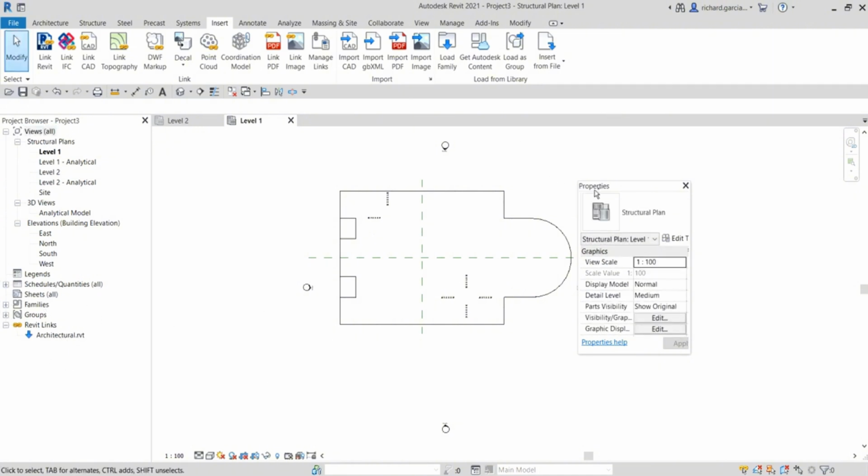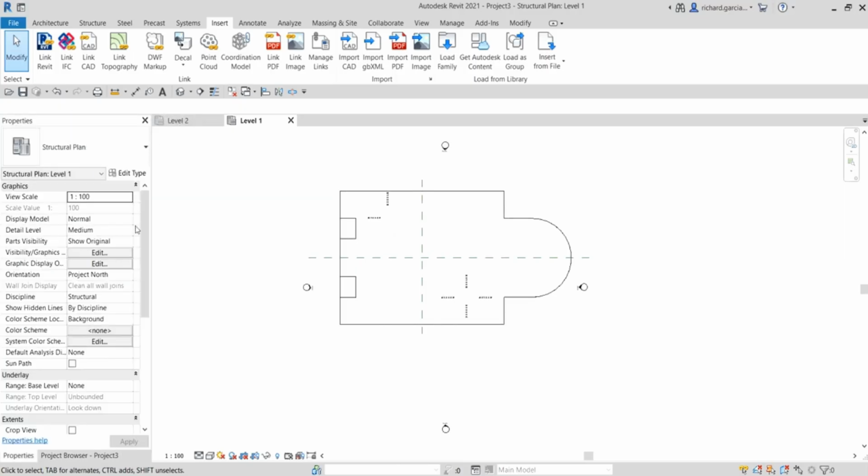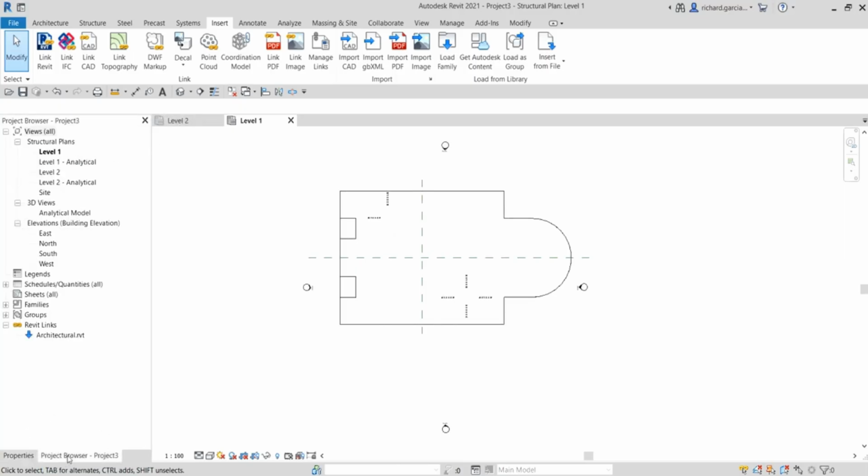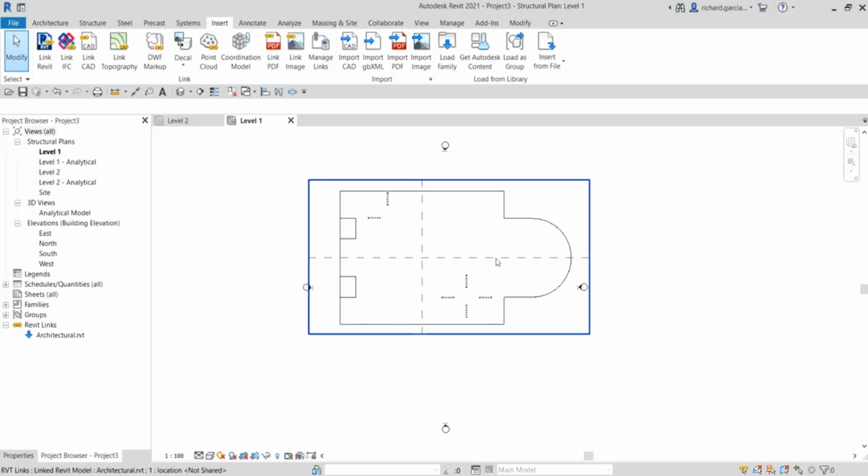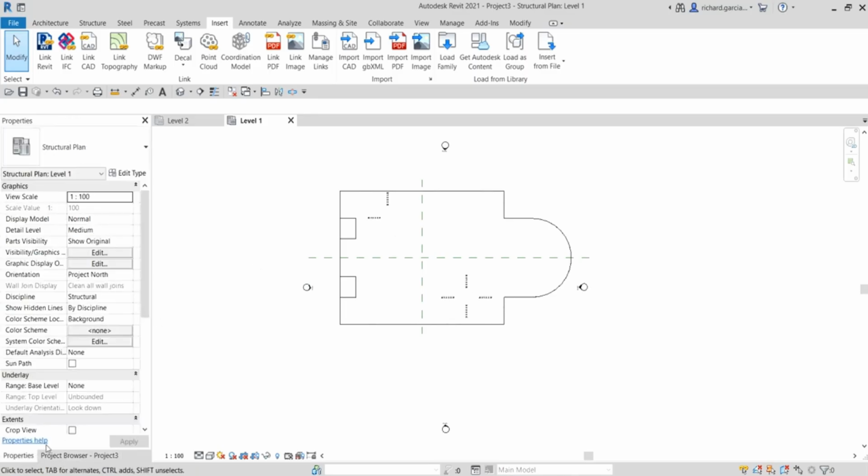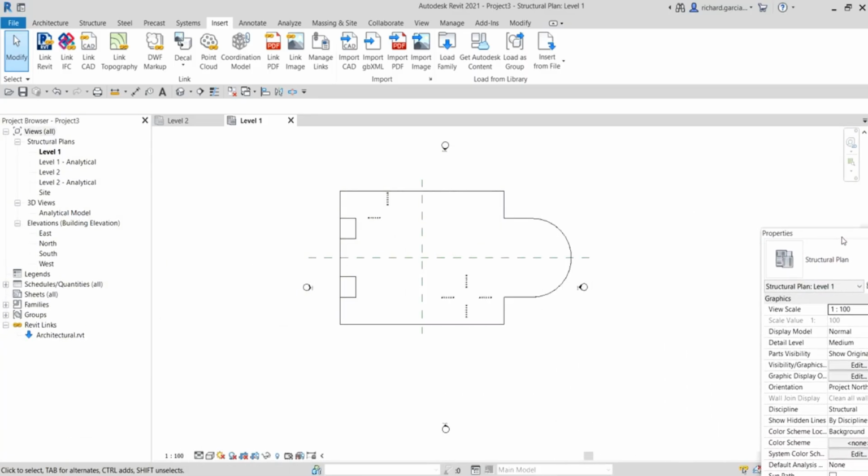Your project browser and then the properties, you can actually combine that like that if you want to save space. So you will be having here the properties tab and then the project browser tab. Okay, so if you want that to be separate, you just need to drag, let's say, the properties outside, and then you can dock that to the right side here, just like that.